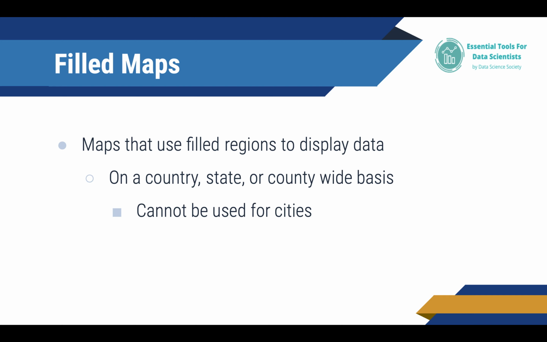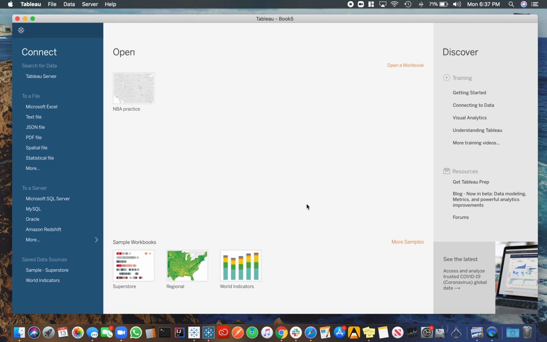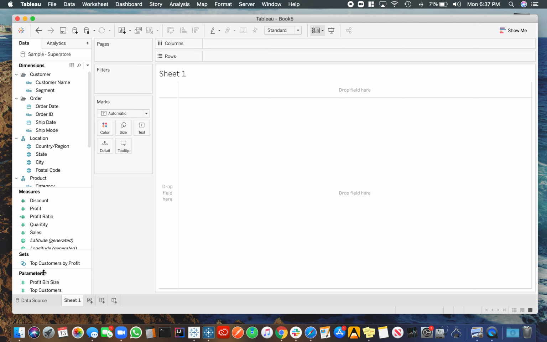So let's go ahead and look at some examples here. All right, so we're going to be working with the sample data in this data set so you guys can follow along. So just go ahead down here when you open up Tableau and click on the sample superstore data set.